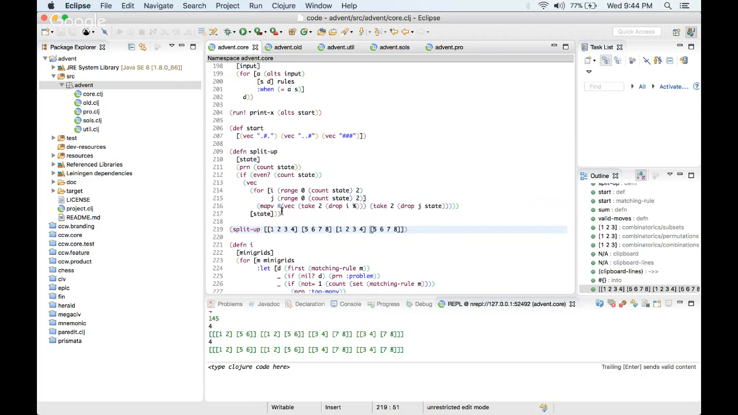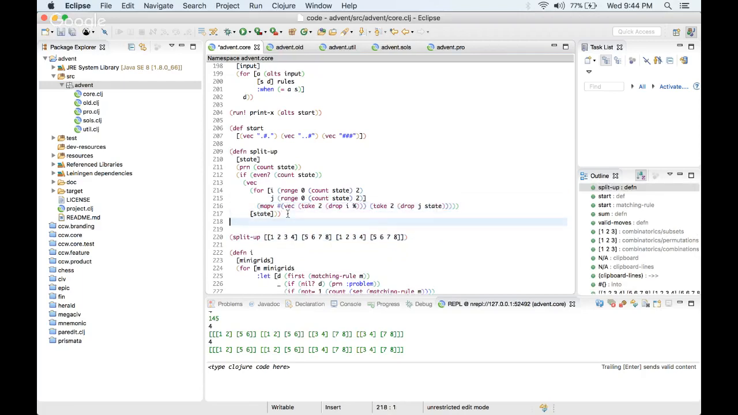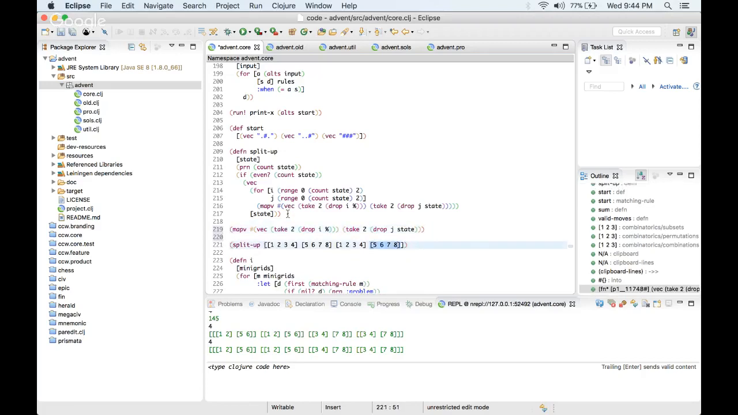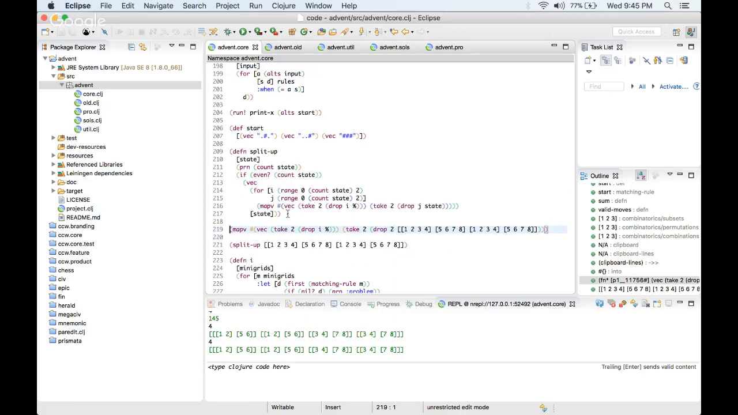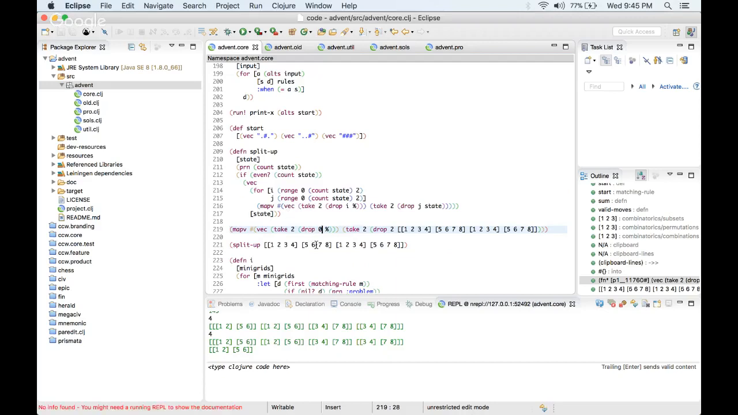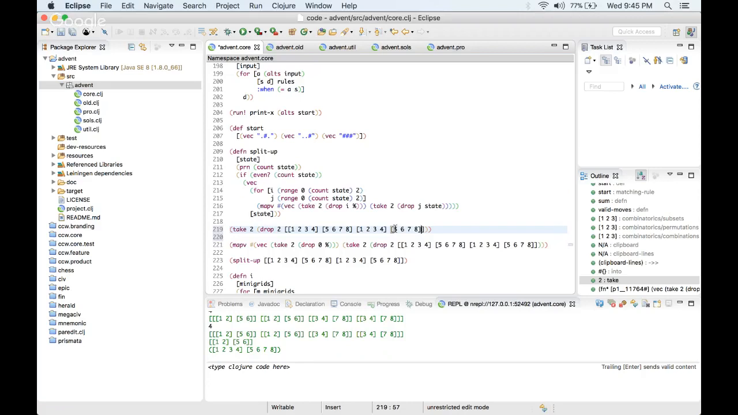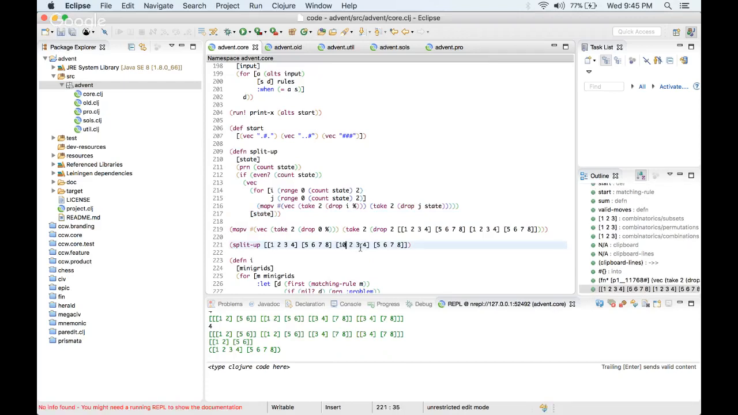Okay, I agree with the first one. Okay, so then the second one, this here: my state is this, and I'm saying drop 2 here and drop 0 here. Take 2 from drop 2 of this. Oh, maybe it wasn't such a great idea to repeat these. Yeah, well, I think that the answers that it's producing are... no, that was just wrong. Okay, so this is making the right answers.